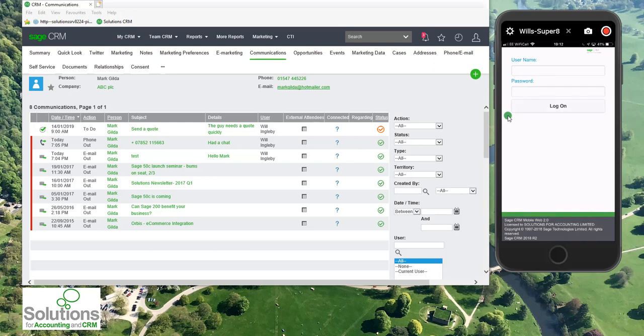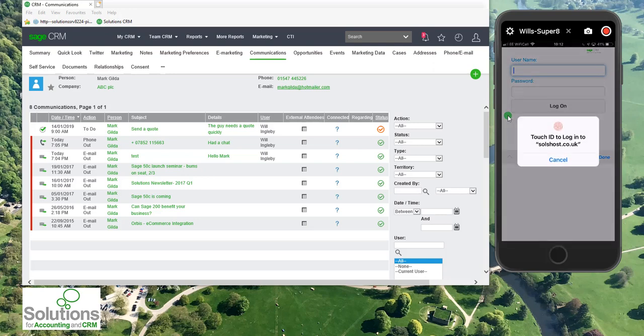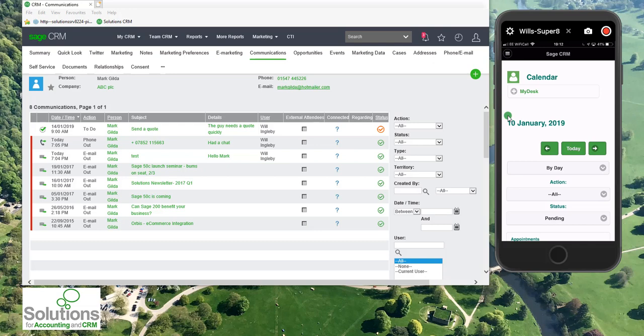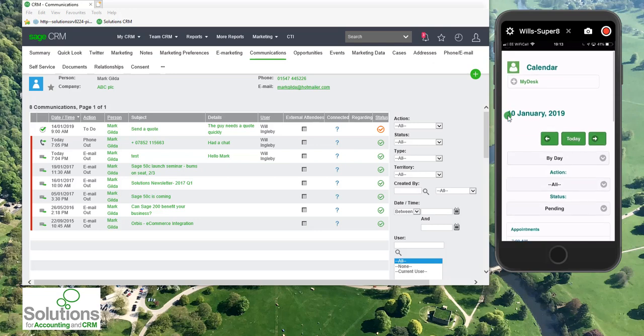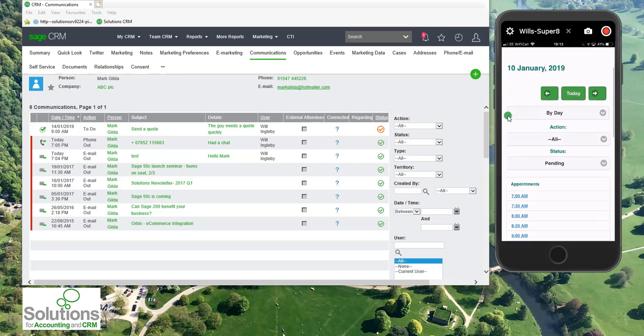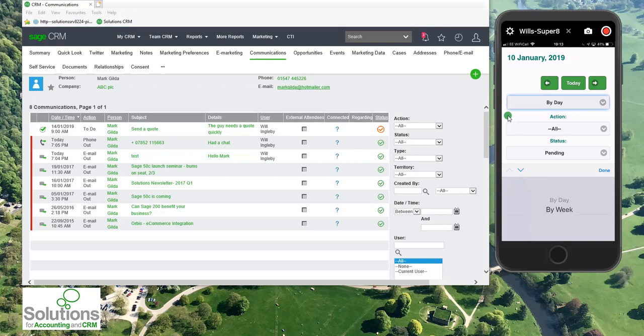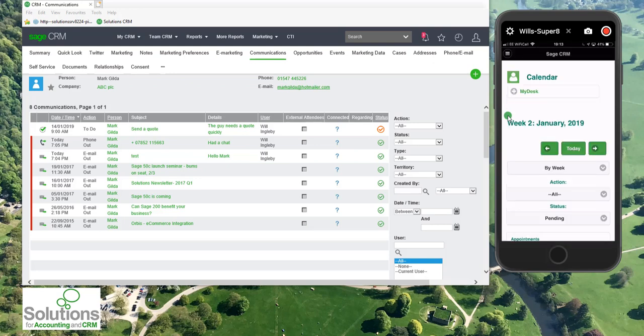So you could save a shortcut on your smartphone, log in as before using the username and password that you'd normally use to access the database, the Sage CRM system. The interface is slightly different, but you can see here's my calendar view, so I'm logging straight into calendar and looking at today's diary, the 10th of January is when I'm recording this video, and I can choose to look at the calendar by day, by week, by month. So I'm going to choose to look at it by week.